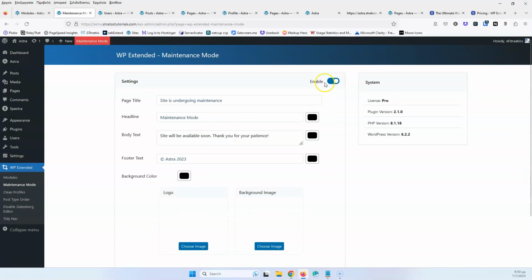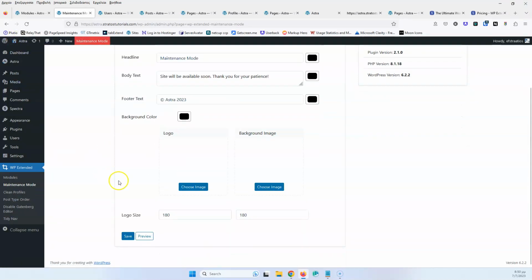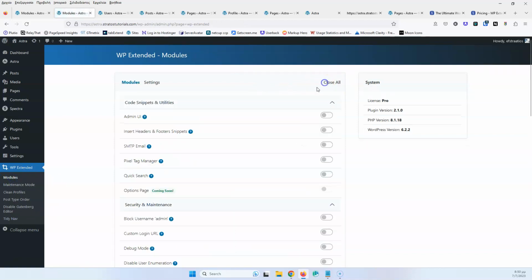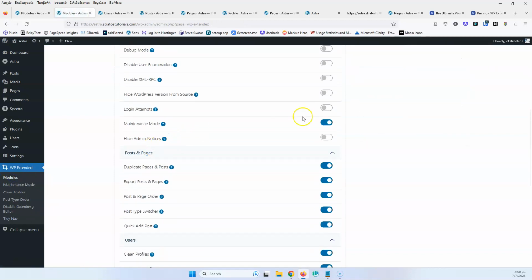And now I'm going to disable that and save that. Okay, and now we are back. So as you can see, the Pro version offers the functionality of enable and disable. Let's go back into the modules, expand all, and let's see what we have next for the Pro version. I'm going to disable that just to clean up the modules.